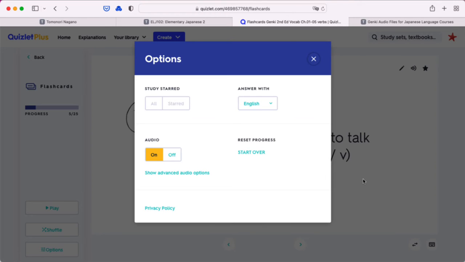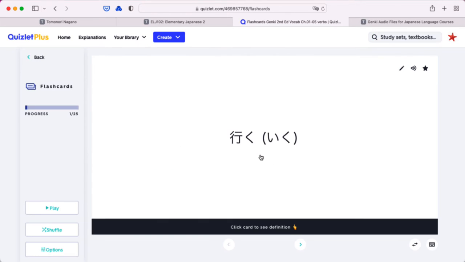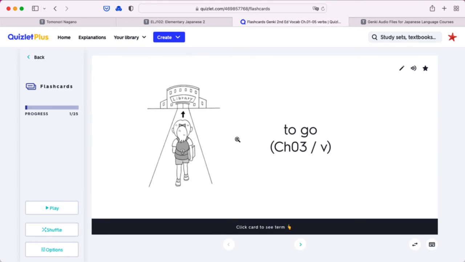And also, if you're not comfortable making a guess from English to Japanese, you can switch from Japanese to English. And now you see Japanese first, and then you see English. Okay. And you can do other things like shuffle and play, and you see the progress here. And once you hit 25 items, your study is done.